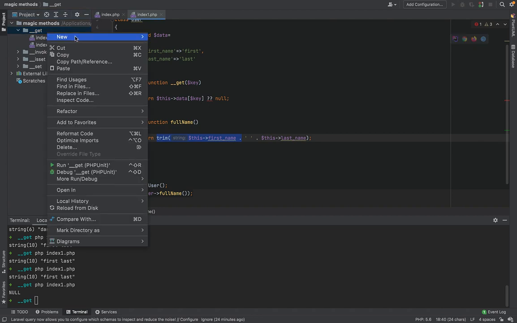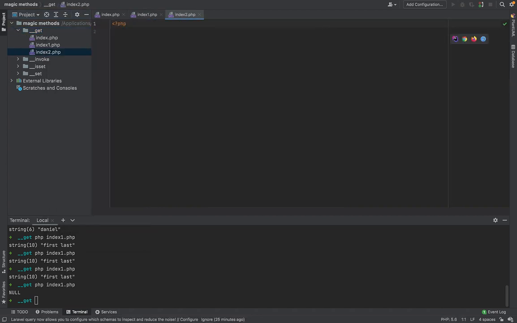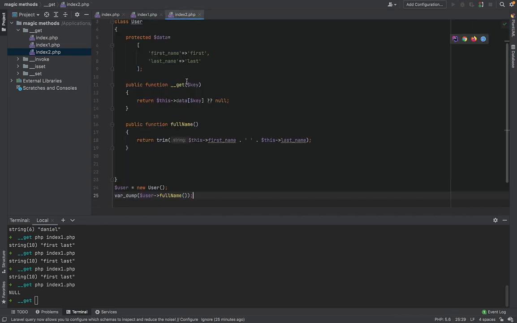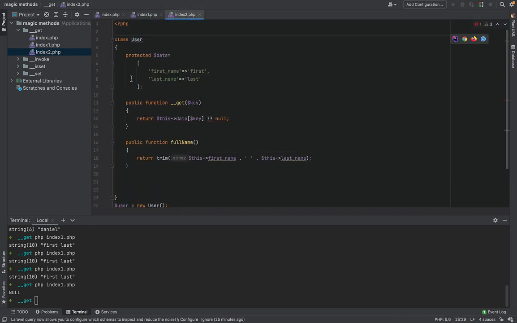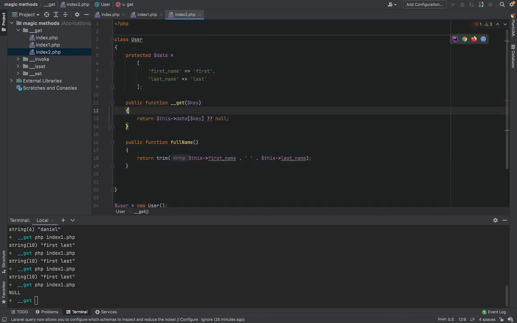But let's get into the next example, which is going to be a little bit more complicated and maybe more interesting than this one. So let's first copy paste this in order to save some time. All right.